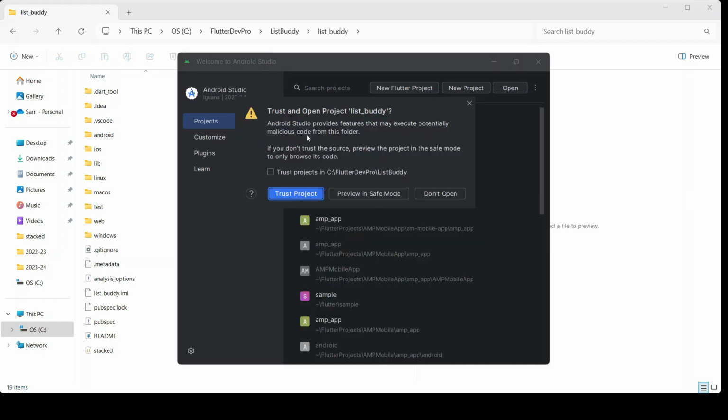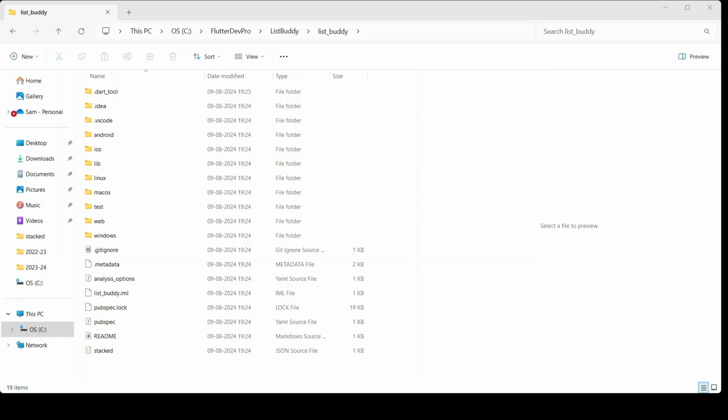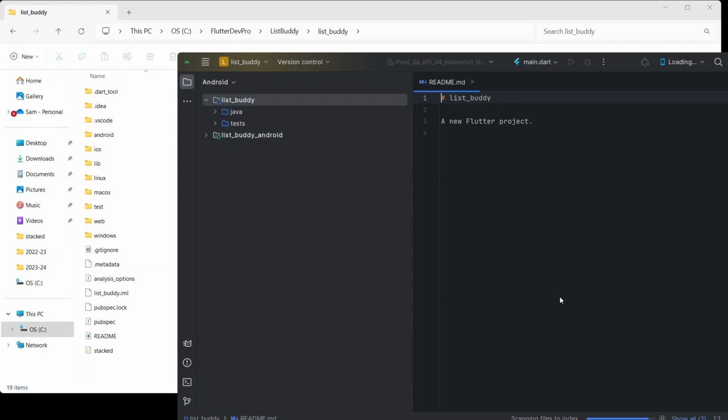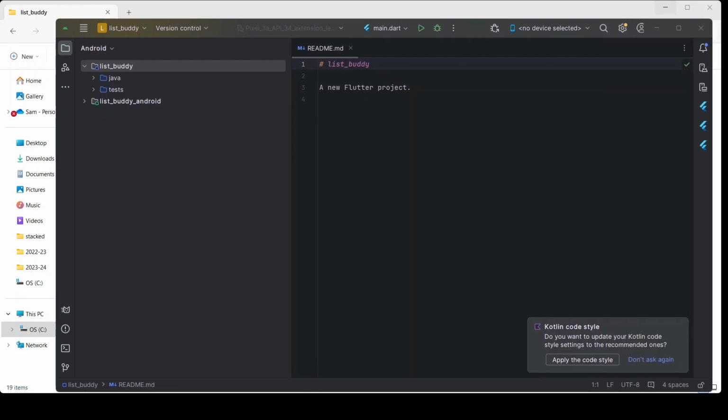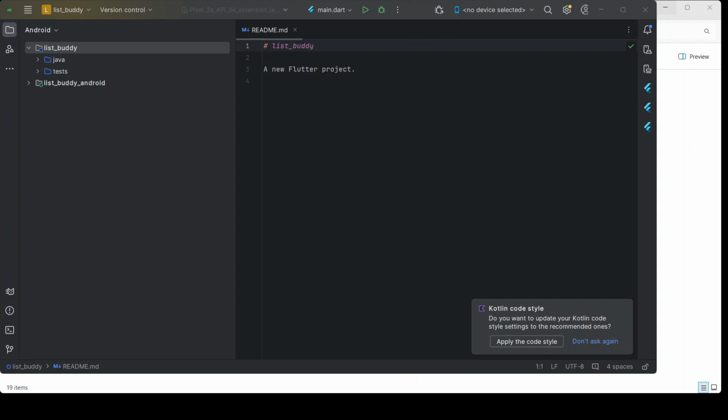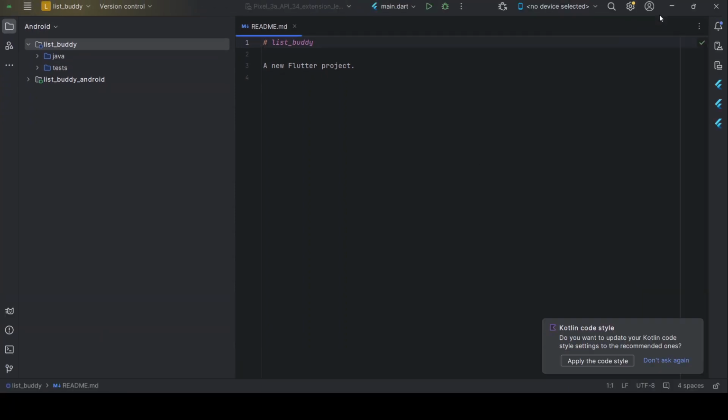We'll open this project in Android Studio, and this is where we will run our Flutter project and see it in action on an emulator or connected device. So this is the same app which we created earlier using the Stacked CLI. We have not written this code ourselves, and this is all generated by the Stacked CLI command as seen in our previous video.